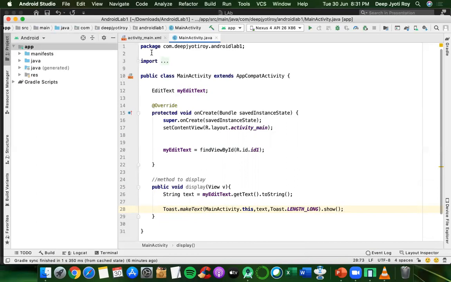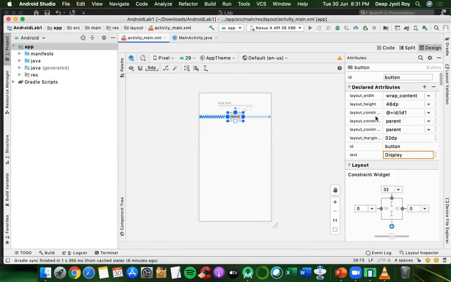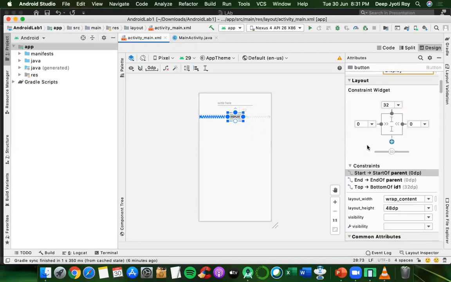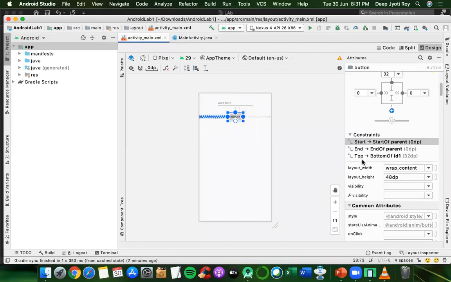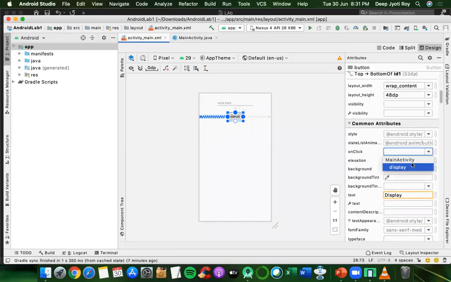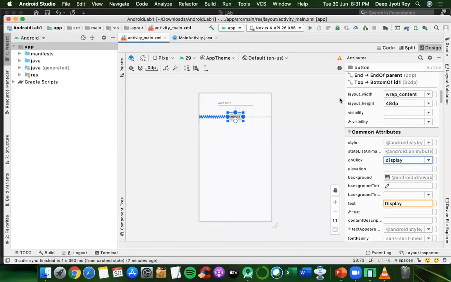Okay, well, the last thing remaining is that I have not linked this method to the button. So the button's onClick method should be the same as this method. The method name is display. The button's onClick should have the display method. Display. That's all done. Let's run it.